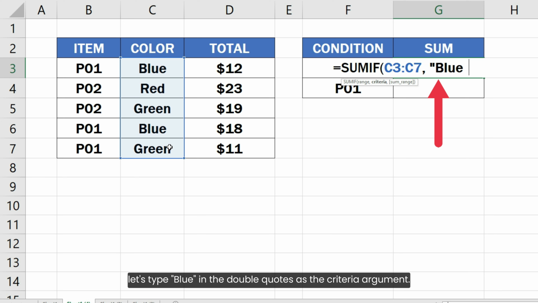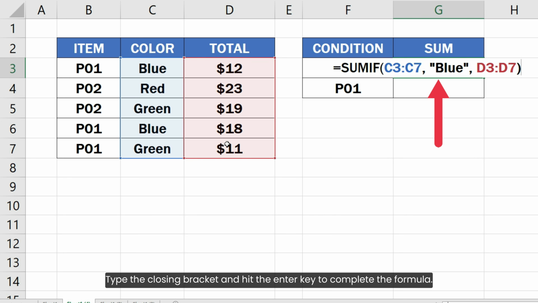Since we want to sum the amount of blue colored products, let's type blue in double quotes as the criteria argument. If the color is blue, we want to sum the amount, so let's select the range of the cells containing the order amount as the sum range argument. Type the closing bracket and hit the enter key to complete the formula.